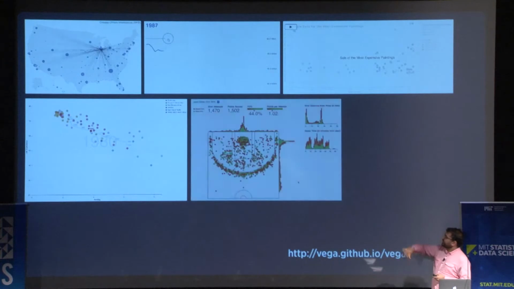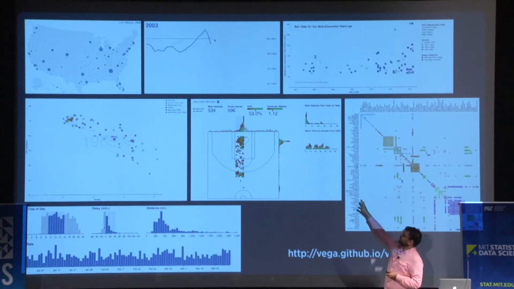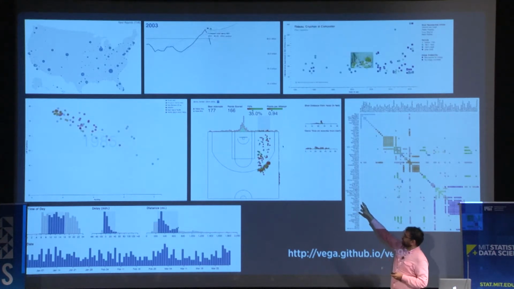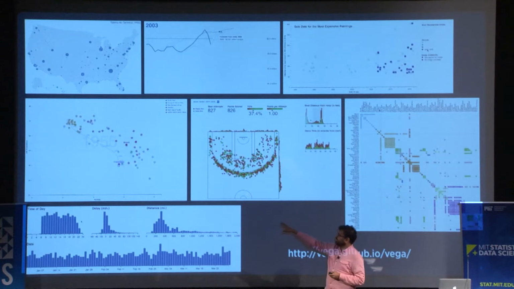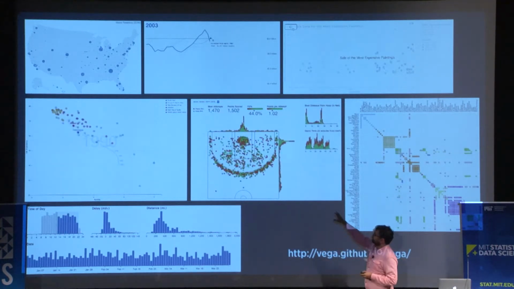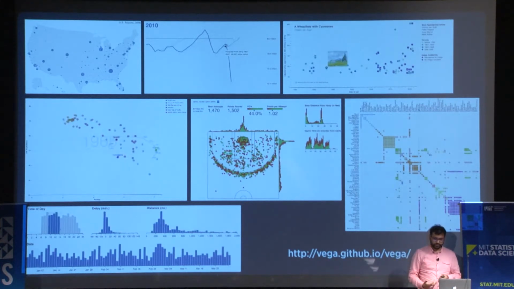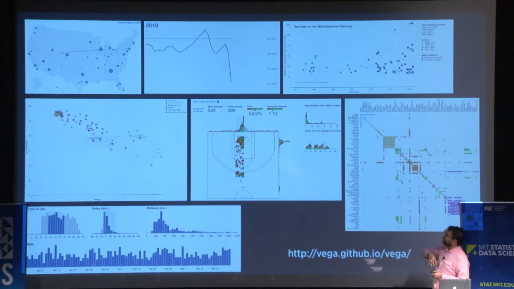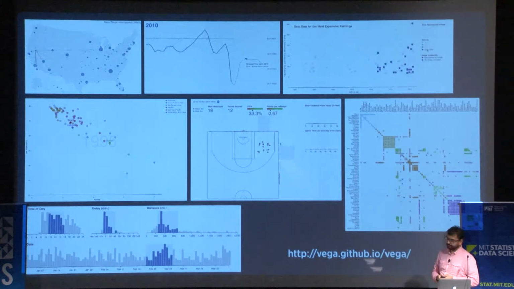And Vega can be used to create a whole wide variety of interactive visualizations. So up in the top middle there, we're recreating graphics from the New York Times. We're recreating interactive narrative pieces from Hans Rosling. And here, one from our community, creating an NBA shot chart to evaluate player performance. And all of these are really just writing out those JSON objects, not doing any programming.